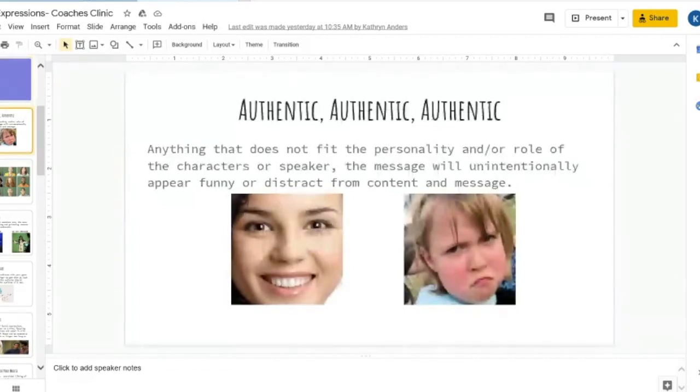Being authentic: anything that does not fit into the personality of the role or the character or the speaker, this message will unintentionally appear funny. So if you're smiling during a scene where your grandma is dying, that's really going to distract from the message that you're trying to convey. If you are angry that your wife is having a baby, when you're really supposed to be happy, that is all of a sudden like, why is that? And that's completely distracting from the message that you're going to give.